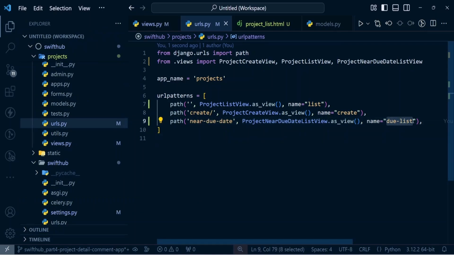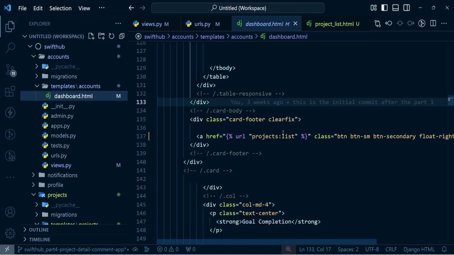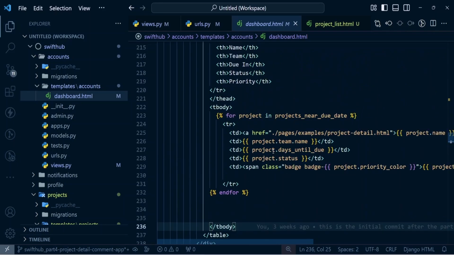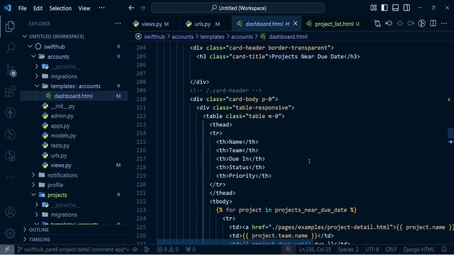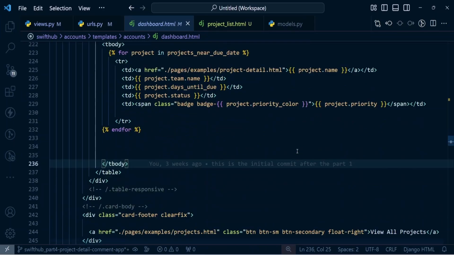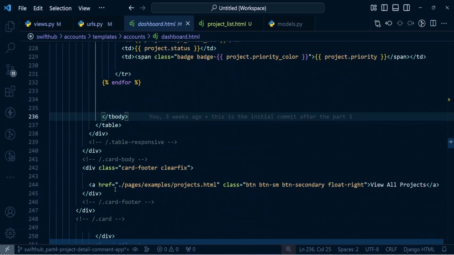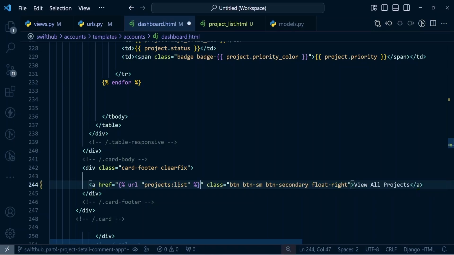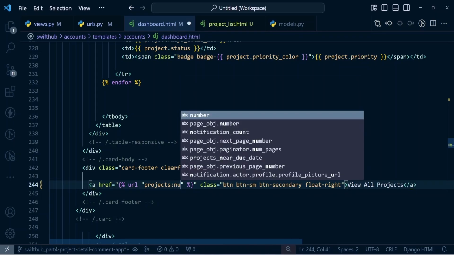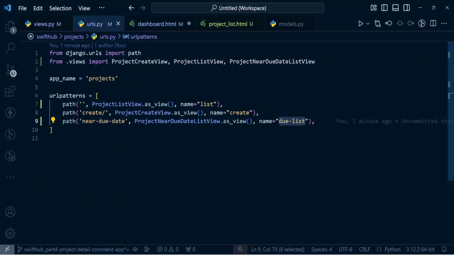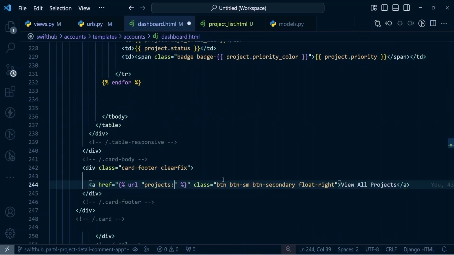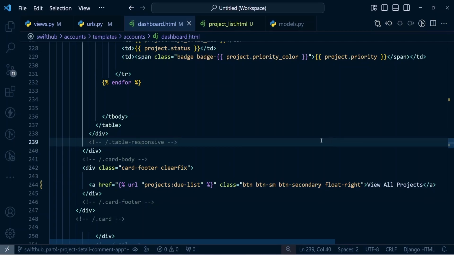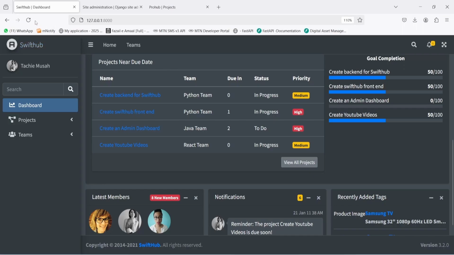I'm just going to copy this. That is going to be the URL we want to pass. So back onto our dashboard.html, I want to pass that particular URL. So I'm going to scroll to where we are showing the project near due date. Now I want to hide the sidebar and then scroll down. I'm looking for where it says view all projects. So view all projects, and this should be the URL. I'm going to paste this one, but instead of project-list, it's going to be project-near. Okay, so let me confirm that, and it's going to be due-list. So I'm going to come here and make it due-list, save changes, and then refresh the page.